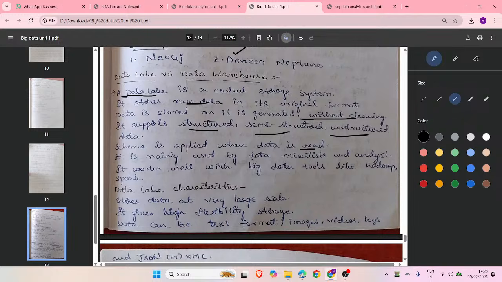So data lake is mainly used by data scientists because raw data is coming in huge volumes. It will be generated in your Instagram or in your Facebook, everywhere, right? So it is coming structured, unstructured, and also semi-structured. That's why data scientists initially store this data in what is called a data lake. Everything will be dumped in the data lake, and then they will extract the useful information using a data warehouse. It works well with big data tools like Hadoop and Spark.